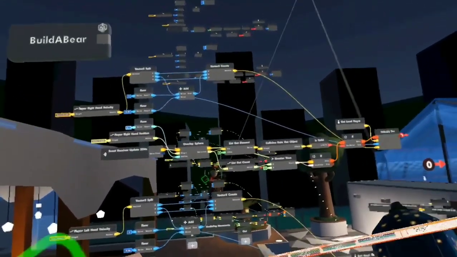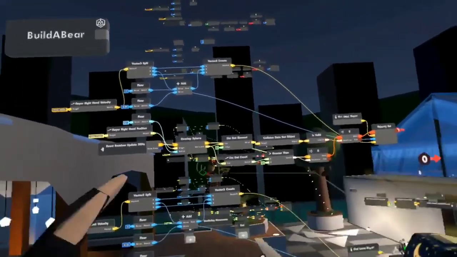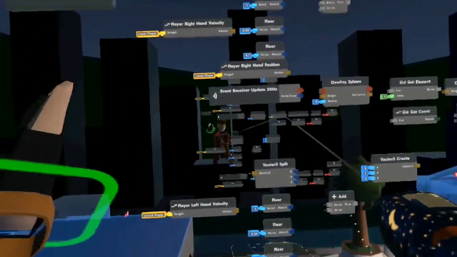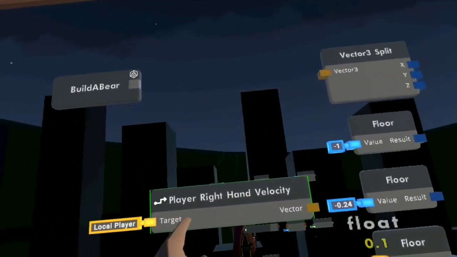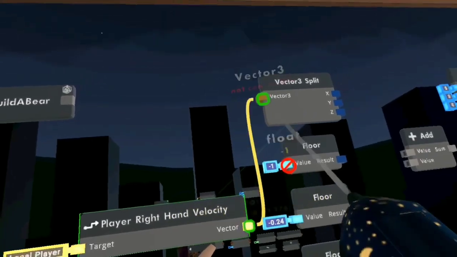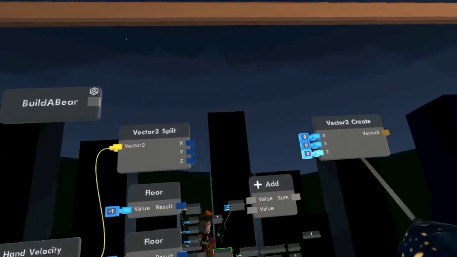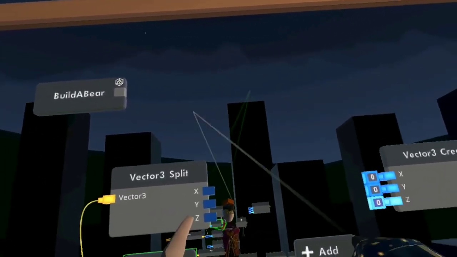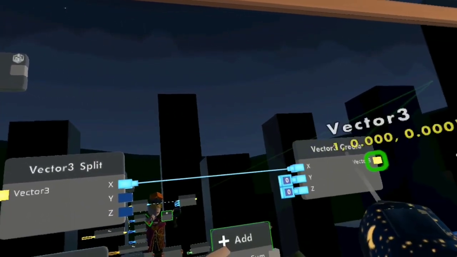What's going on, everybody? Today I'm going to show you how to make a simple GorillaTag system. What you want to do is start by getting a player right hand velocity. You want to wire that to the Vector3 Split. What you also want to do is come up here to the Vector3 Split, take the X and wire it to the X on the Vector3 Create.